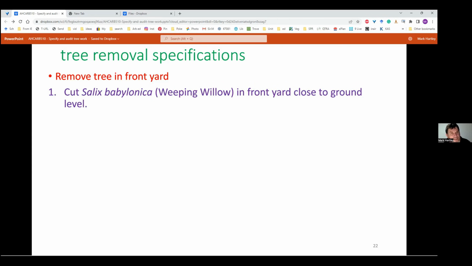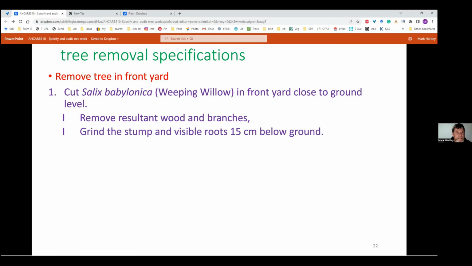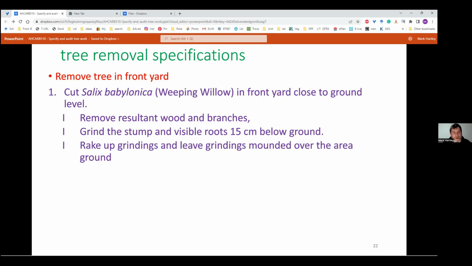Are we cutting it close to ground level? Are we grinding the stumps? How deep are we grinding? What's happening with the wooden branches? Remove resultant wooden branches, grind the stump, visible roots 15 centimetres below ground level. Rake up grindings and leave grindings mounded over the area ground. If we don't say, then they don't know. So we've got to be careful.